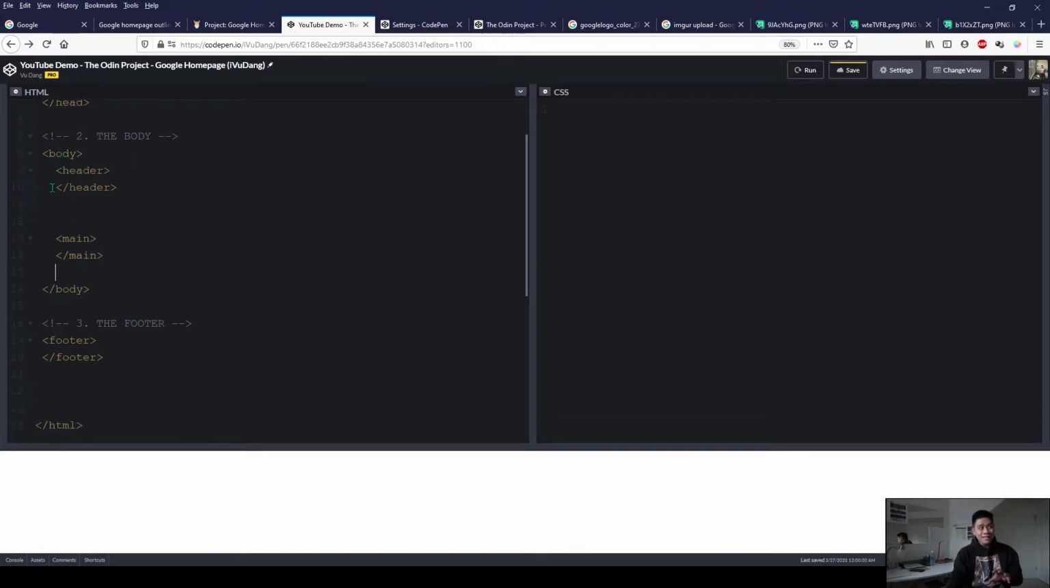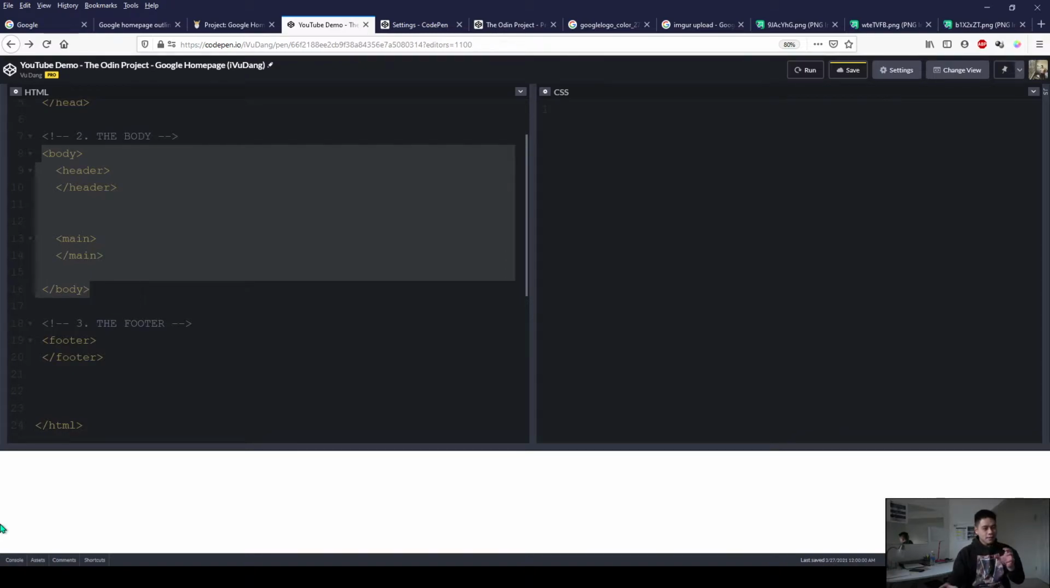For body, this is where our main content will appear. So in the header section, inside body, this is most likely where your navigation bar will be placed. And then inside main, this is essentially the meat of the page, the structure, the contents, the sections, the paragraphs, pictures, etc. So that's essentially the body. Body is essentially the meat of the HTML structure.